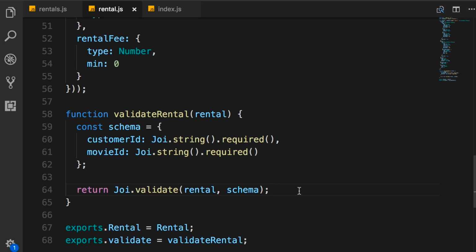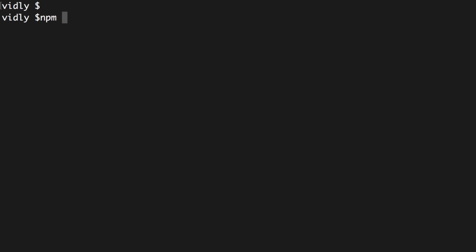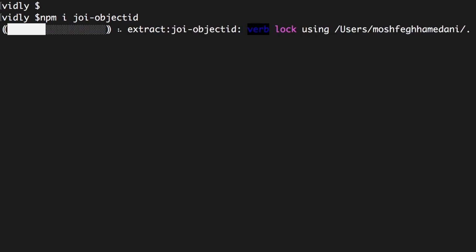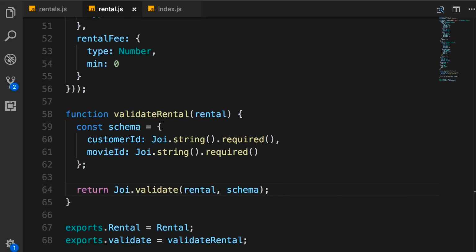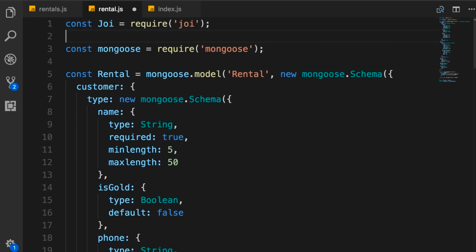So back in the terminal, let's install joi-objectid. So note that the current version I'm using is version 2.0.0. Now back in the code, here in rental.js, on the top, we need to load this module. So require joi-objectid. Now this returns a function. We need to call this function and pass a reference to this Joi module. So we pass Joi here.